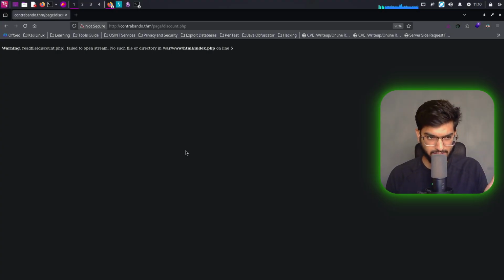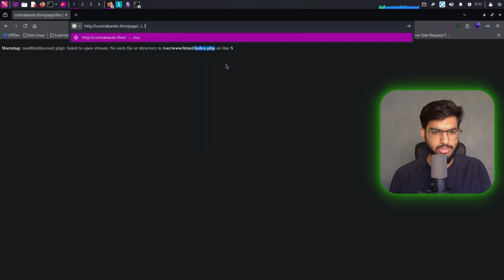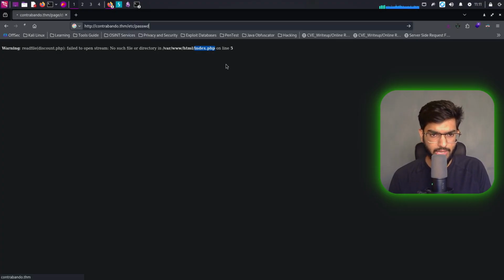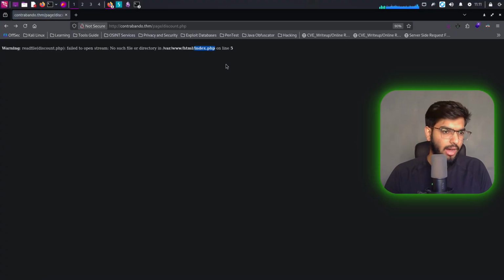What is this? Meaning, this is trying to read the discount.php file, which is supposedly being run by the index.php file on line number 5. So it's trying to open this discount.php file under the HTML directory. What if I try to do this? Can I go to /etc/passwd? Can I try to read that? It said not found. Okay, that makes sense.